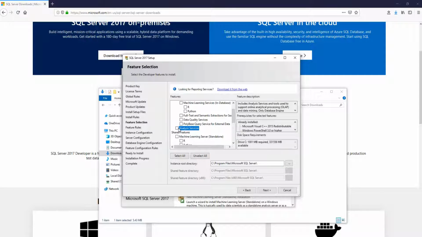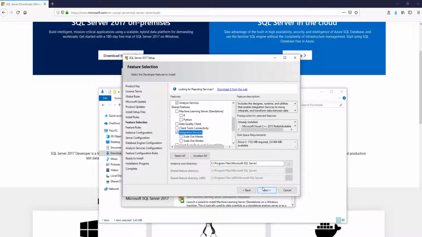Second, analysis services. This will be used when we get into different types of data mining and modeling. We'll be able to make a tabular cube a little bit later on, so we'll need that service as well. And last, integration services. This will be for when we start to get into moving data around and different types of integration packages and stuff like that. Again, a little bit later on, but make sure we select that. So again, the three: database engine services, analysis, and integration. Next.